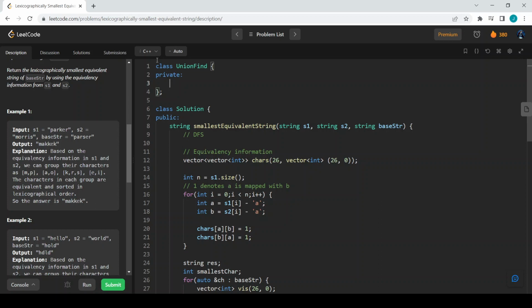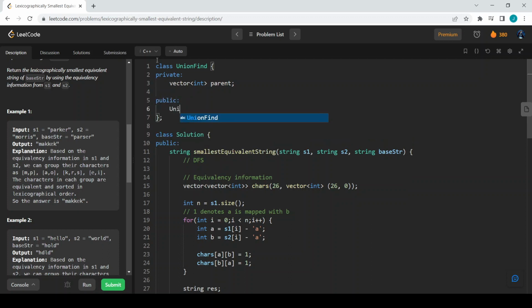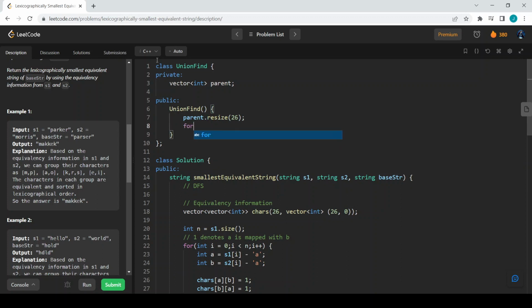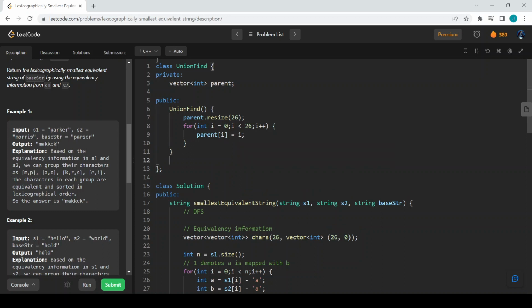So we can have a vector of int parent, which is going to keep track of the parents. Inside this union find we just need a constructor. Normally we pass the size, but here we know it is only going to have lowercase characters, so the size is 26. We resize the parent array to size 26, and for each i, i++, parent of i is equal to i. Now we have declared the constructor.